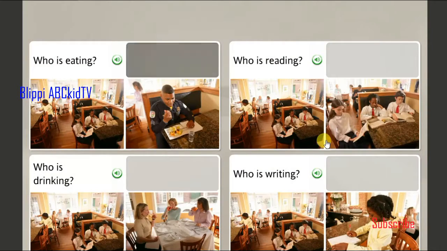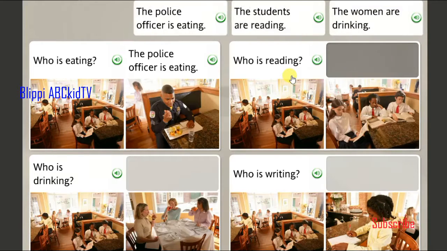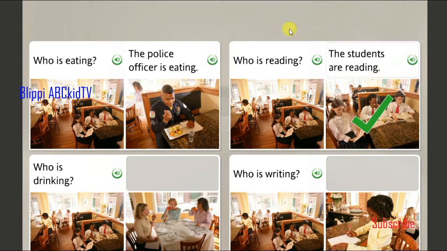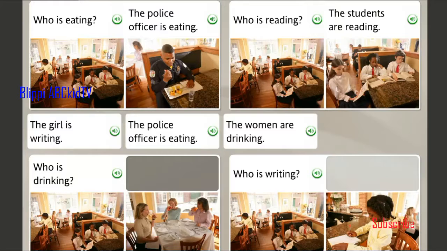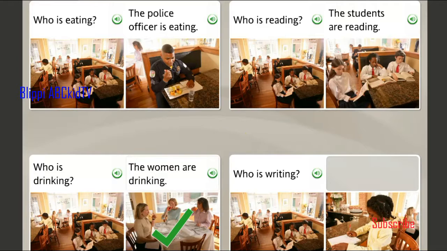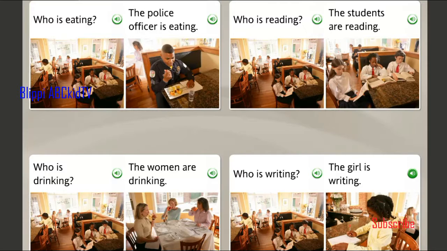Who is eating? The police officer is eating. Who is reading? The students are reading. Who is drinking? The women are drinking. Who is writing? The girl is writing.